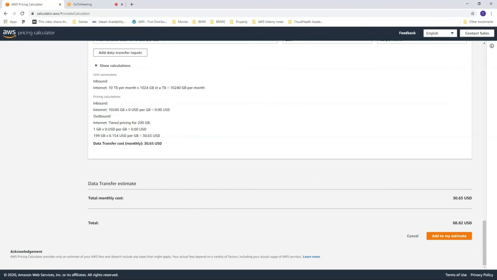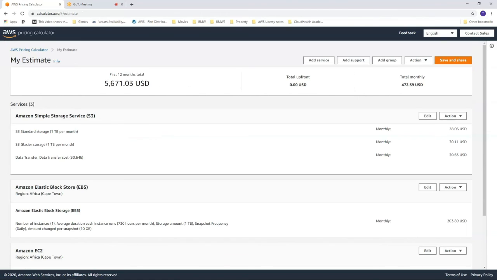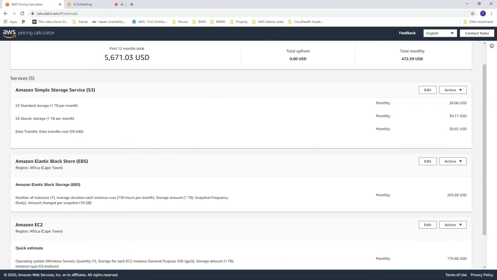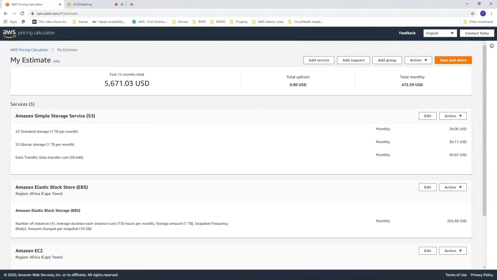Once you're happy with that, you can just scroll down and click add to my estimate. So this is basically what we've done calculations on: the EC2, the additional EBS volume, as well as the S3. If you scroll all the way to the top, it will give you the first total monthly cost. There are no upfront costs, and this is how much you'll be paying on a monthly basis for all the 3 services. When you want to share this with your customers, you can simply click on Save and Share.